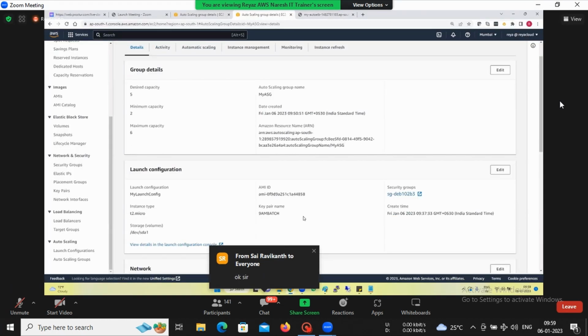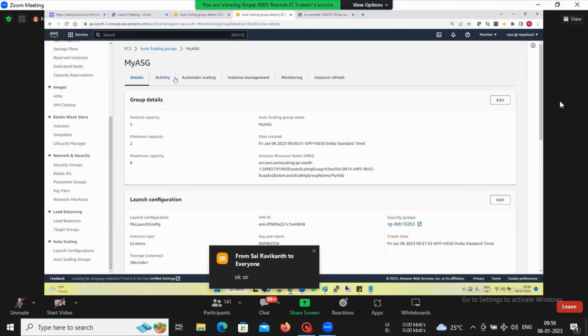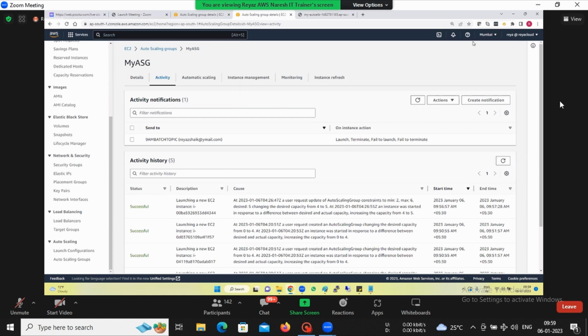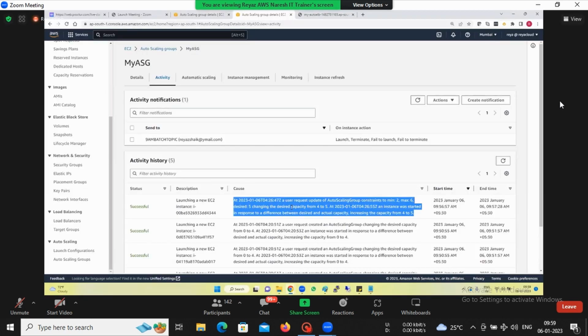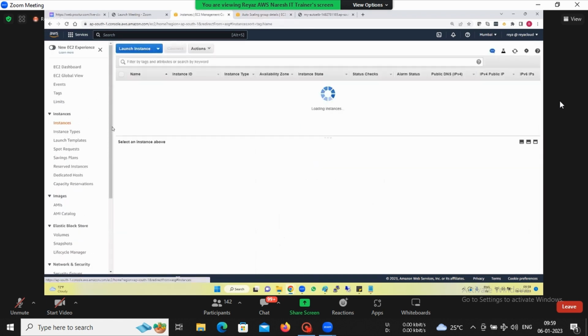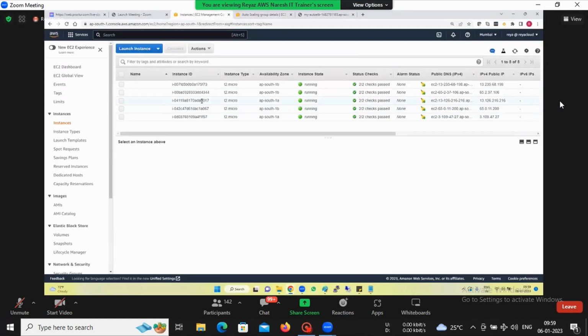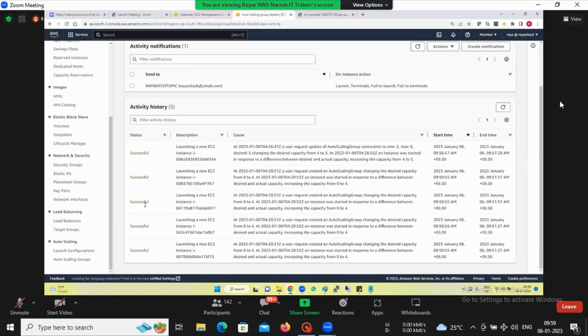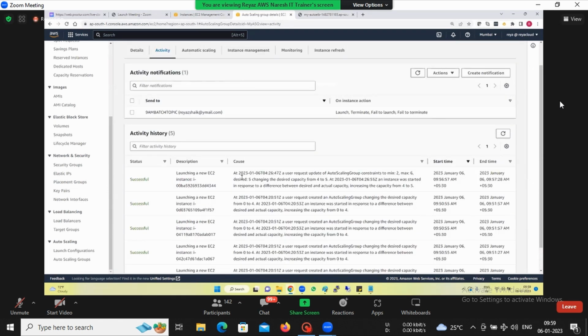Okay, understood? Now, the activity. Guys, why is scale out happening? Why is scaling happening? All the reasons you will be able to see here. If I go to EC2, do you see this? 1, 2, 3, 4, 5. Five instances, the fifth one just launched.